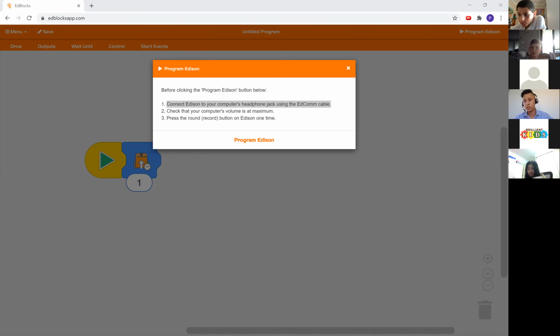The screeching noise is good. The screeching noise is pretty much the computer installing the program into the Edison robot. So that's the good thing.